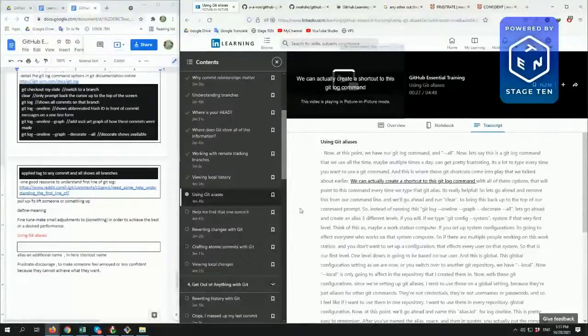We can actually create a shortcut to this git log command with all of these options and create what's called a git alias that will point to this command every time we type that git alias. It's really helpful. So let's go ahead and remove this from our command line, and we'll run clear to bring this back up to the top of our command prompt. So instead of running this git log --oneline --graph --decorate --all, let's go ahead and create an alias for this.